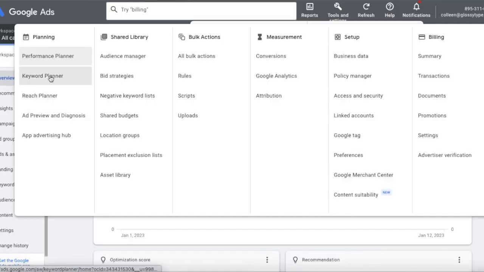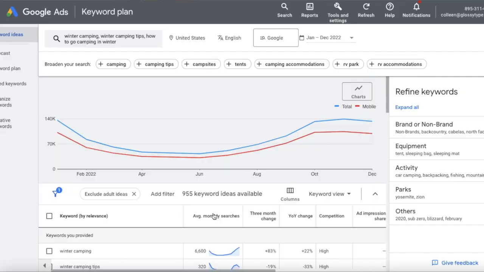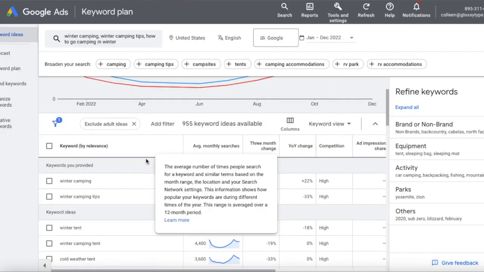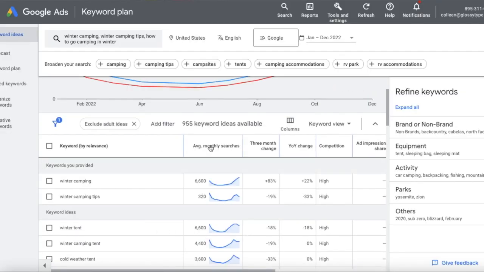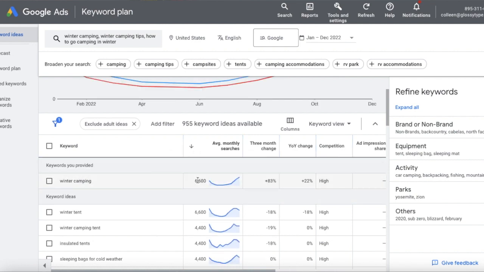All right, we're gonna type in a keyword: winter camping. And then you can do some other variations of it. You know, 3 is good. And then it'll come up with all the information about what people are searching for. And then you want to sort it by average monthly searches with this little arrow pointing down. If you do not have an ad running with Google AdWords or Google Ads or whatever, then you'll just see a range here. You won't see the actual number.